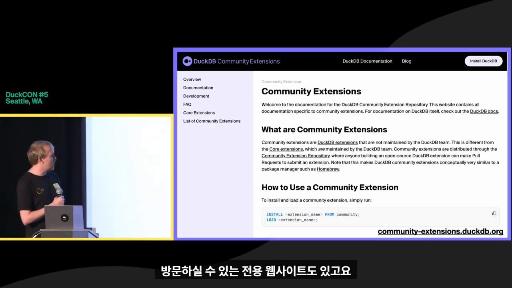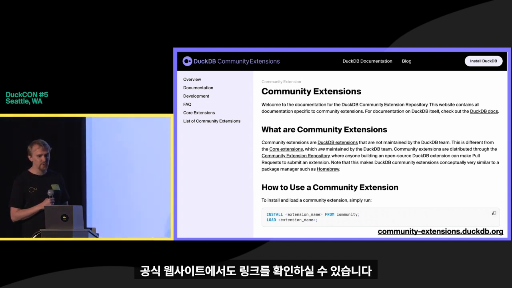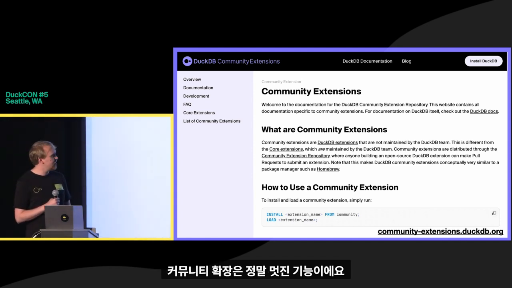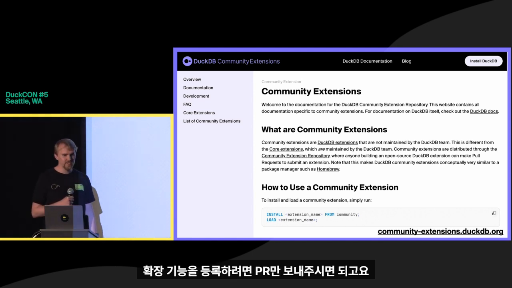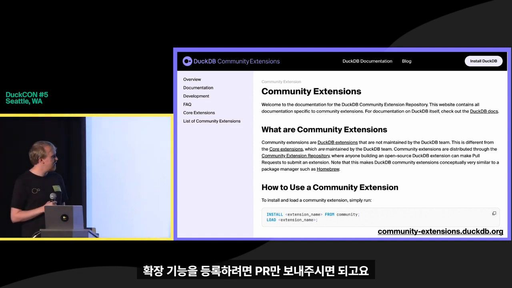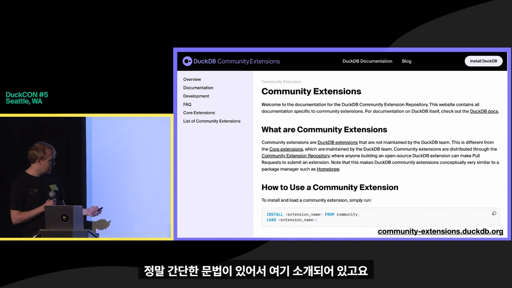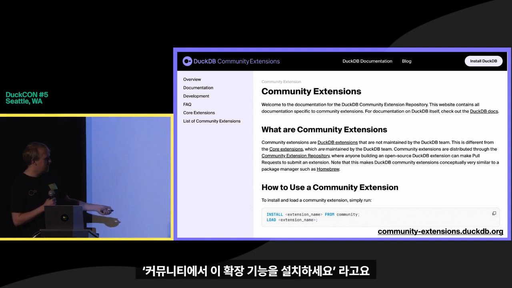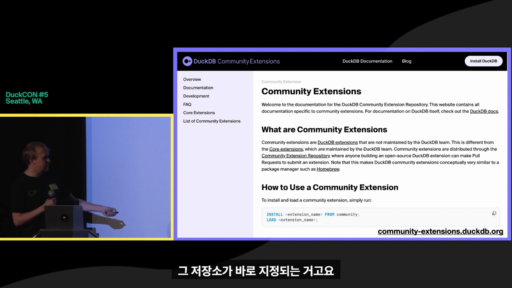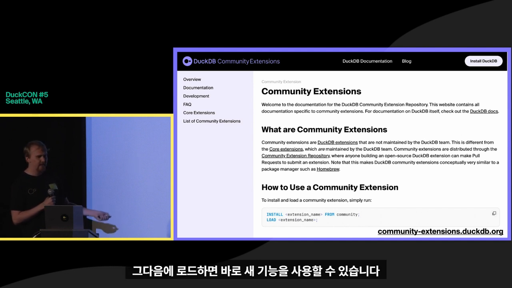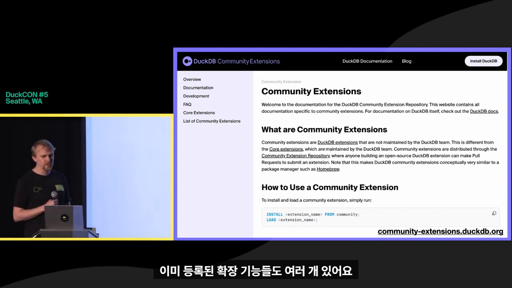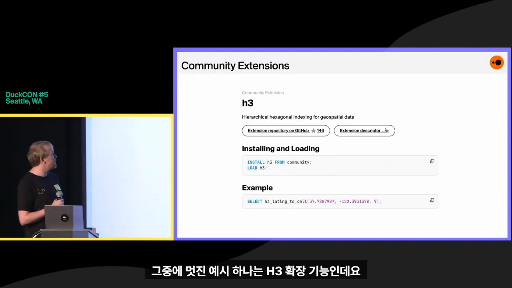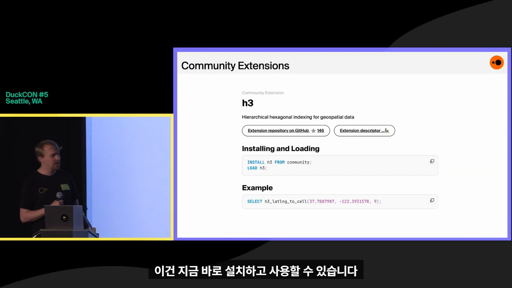There's this website that you can visit, and there's also a link on our official website. Community extensions are really cool because you can build your own extension. You can basically just send us a PR to register the extension, and then people can use it. There's this very simple syntax that's described here, where you basically say install the extension from community, which is the repository, and then you can load it and use your new functionality. And there's already a bunch of them. One of the cool ones is the H3 extension that you can already install and use today.